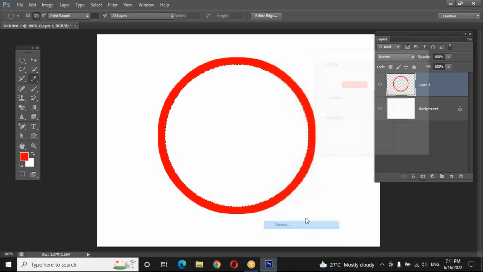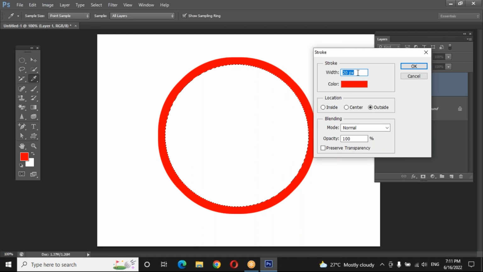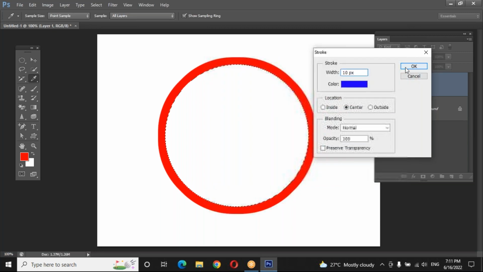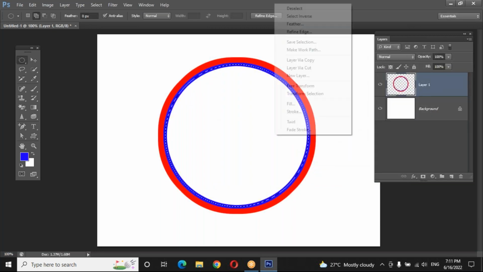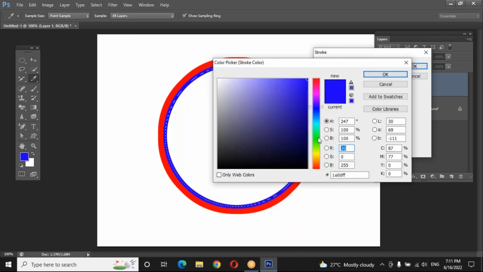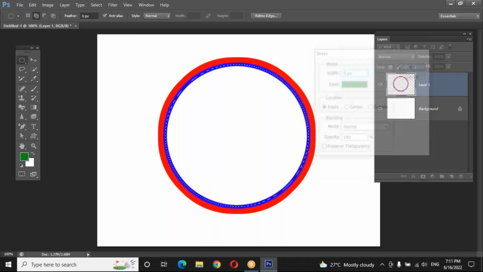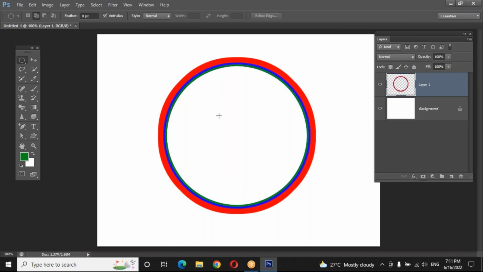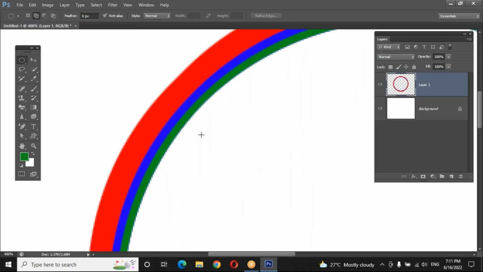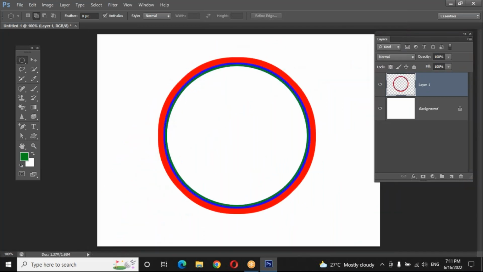Again right click, again stroke. Again I will give 10, center, another color. Again right click, stroke. Now I will give 5, inside, color green. See, now you are getting three colors there: red, blue, green. Right? So this is only outline.